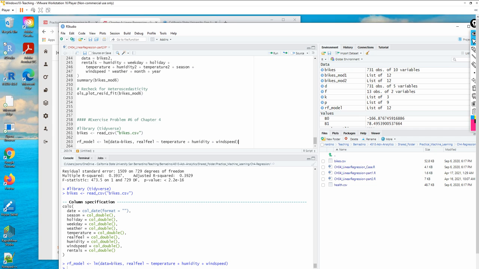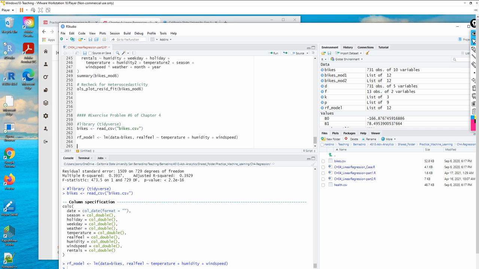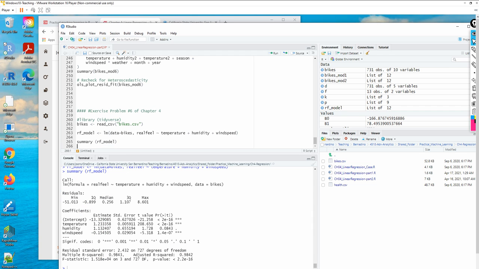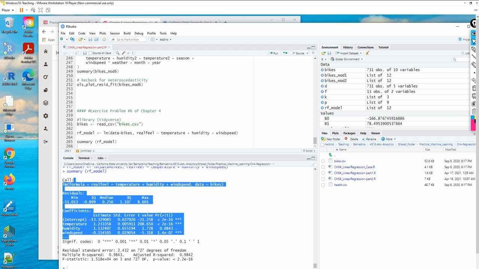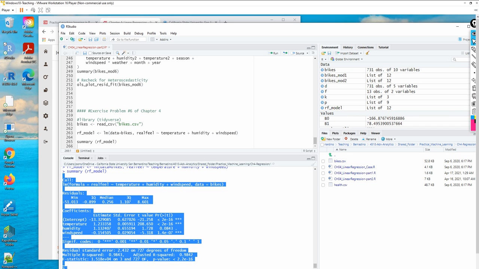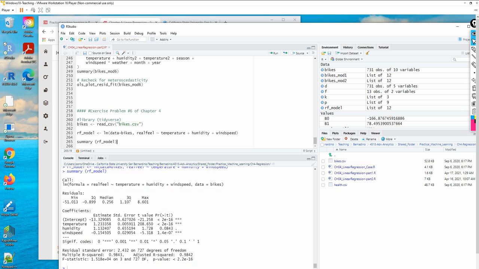Okay, and then if you want to look at the result, the summary of your model, you need to use the summary function on RF model. Then basically you can interpret this result. So it's very simple. This is basically problem number 6 of chapter number 4. Of course, you should be able to interpret this, and please watch my previous lectures. Okay, thank you.